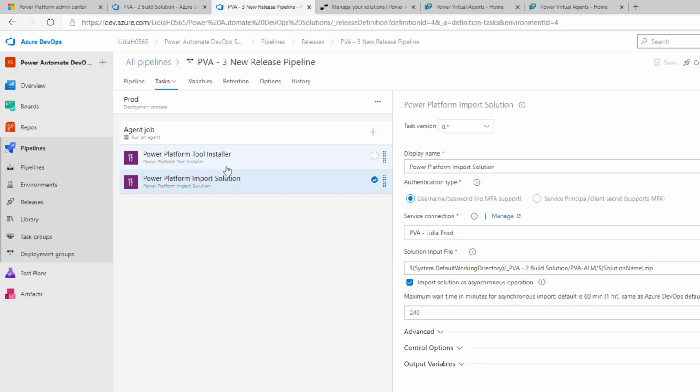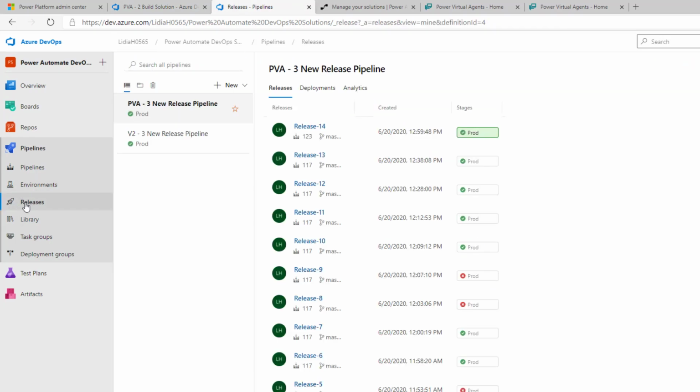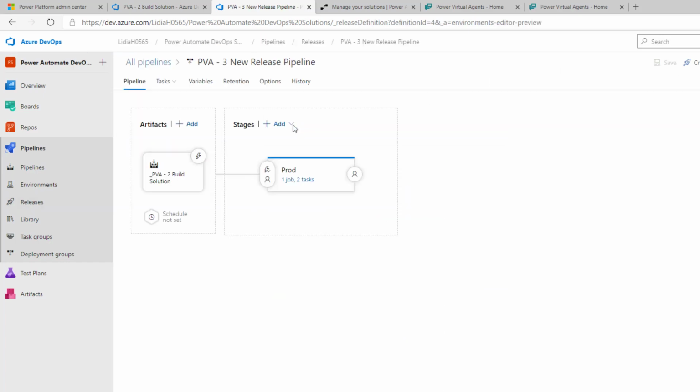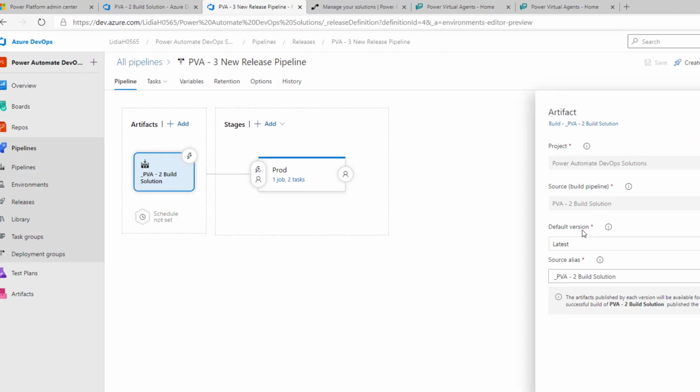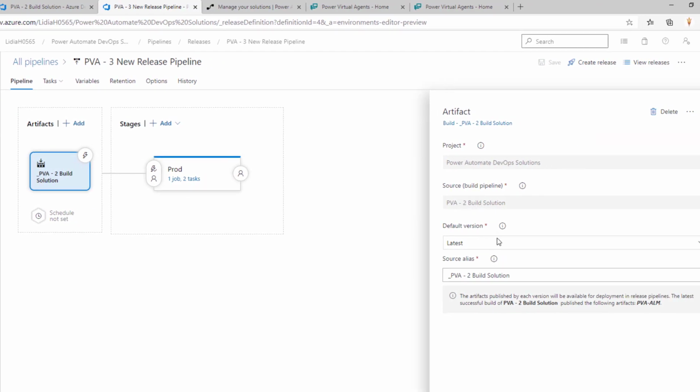Then lastly, we're going to go ahead and create a new release pipeline. You'll find that in this menu over here, and this is the PVA related one. Now this is something that you do want to set. What this is going to do is align to the previous step where we said we're going to publish that artifact. You're going to have the ability to browse for it and just make sure that that's set up correctly, because then this release pipeline knows where to select that package.